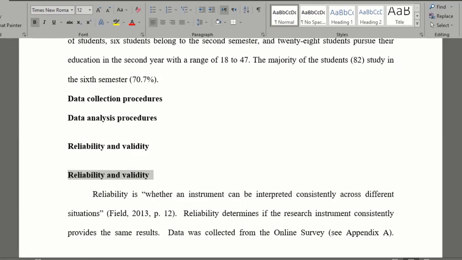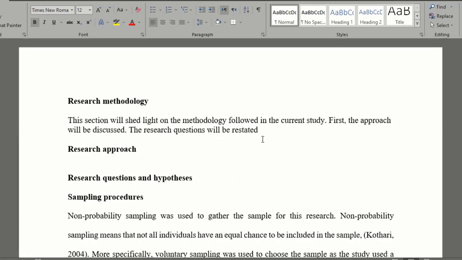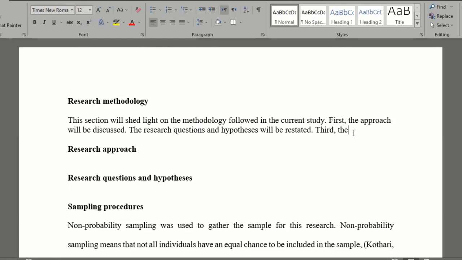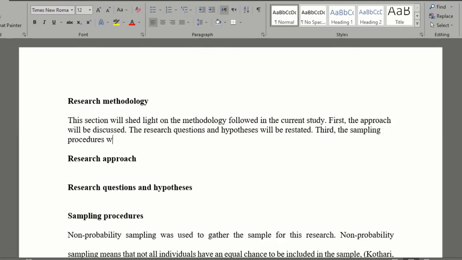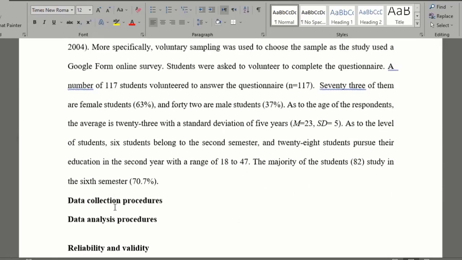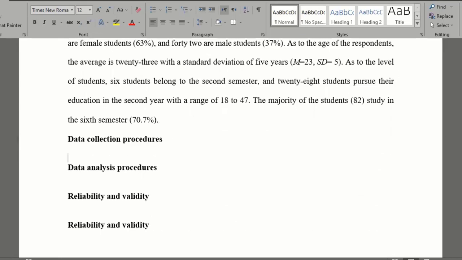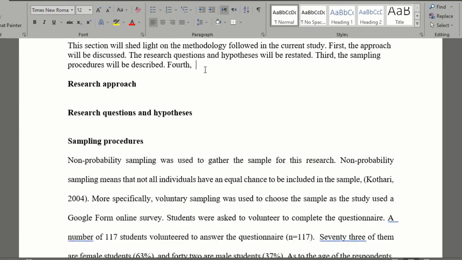All right. So I'm going to continue the introduction. The research questions and hypothesis will be restated. Third, let's say the sampling procedures will be described. All right. Fourth. See what is the fourth step here. So it's the data collection procedures.